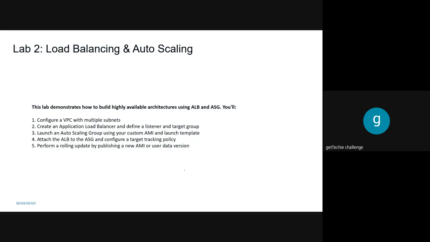I'm going to be creating whatever I'm creating on a public subnet to make my life easy. Your work, you are going to be creating on a private subnet to make your life hard, right? But when you experience a lot of hardness and you're able to figure it out, it's still better than just clicking where you're told to click. Then launch an application load balancer and define a listener and target group. So we're going to be doing that. Launch an auto scaling group using your custom AMI and launch instance.